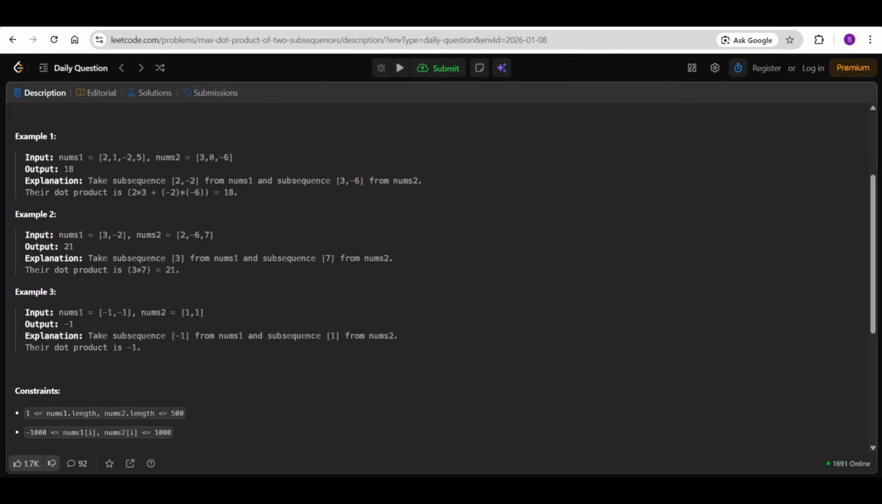Now calculate the dot product. 2 times 3 is equal to 6. -2 times -6 is equal to 12. Total equals 6 plus 12, which is 18. This is the maximum possible dot product we can form. Output: 18.